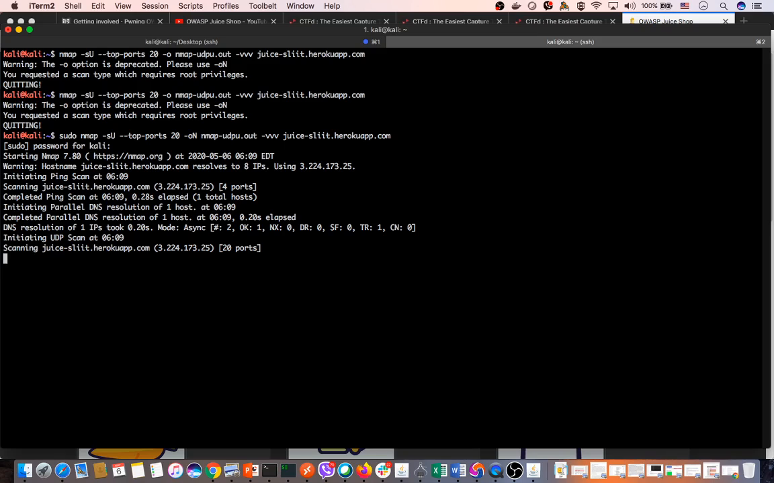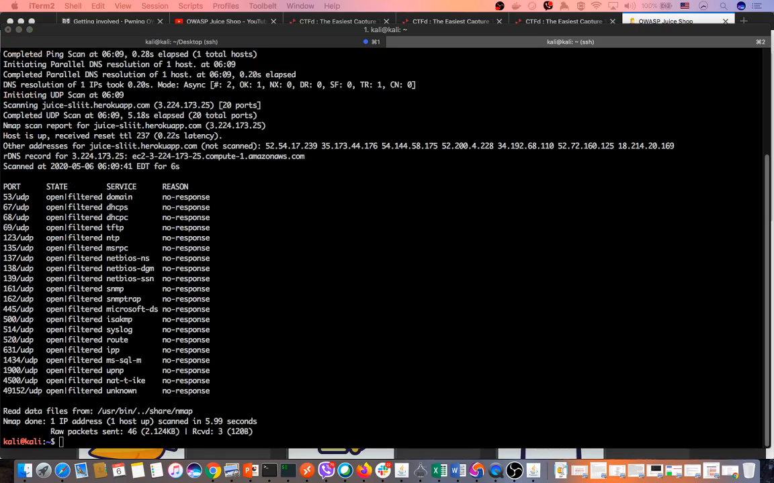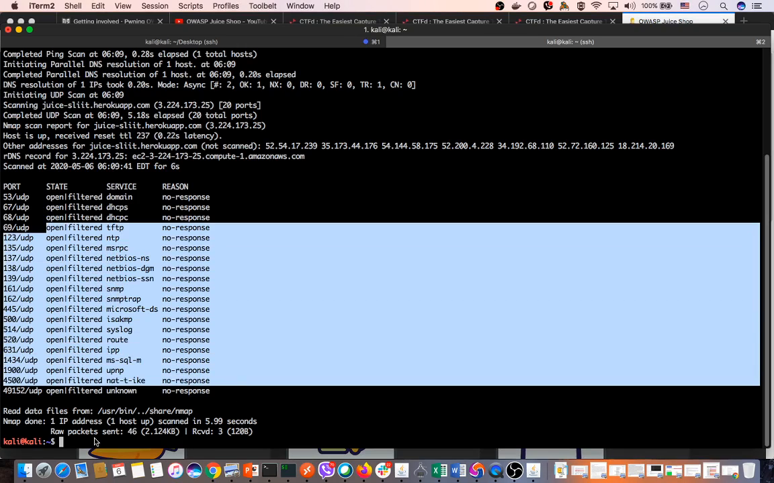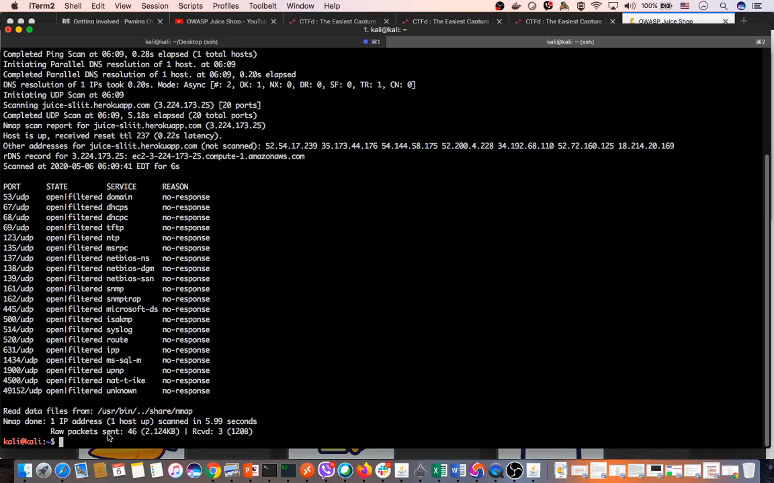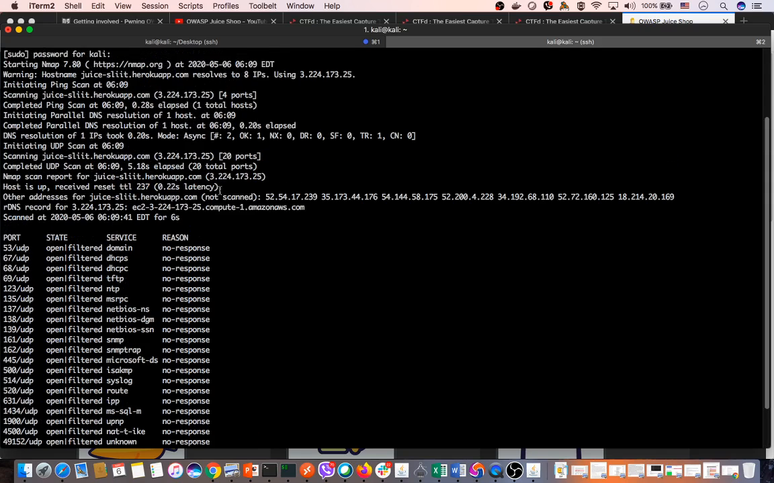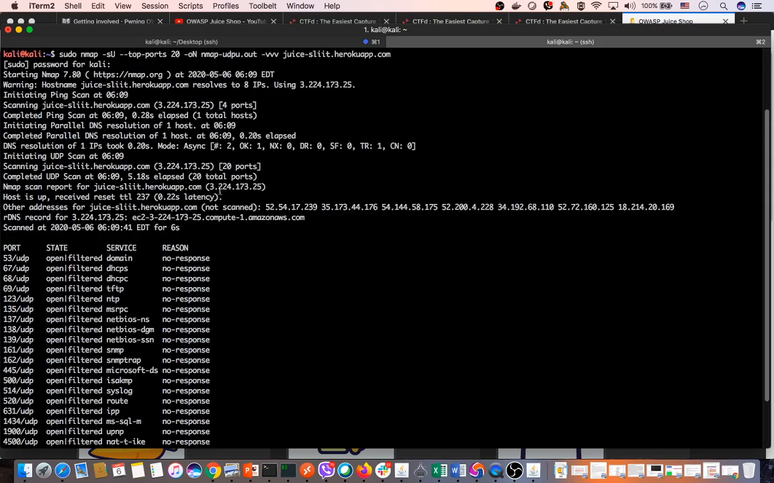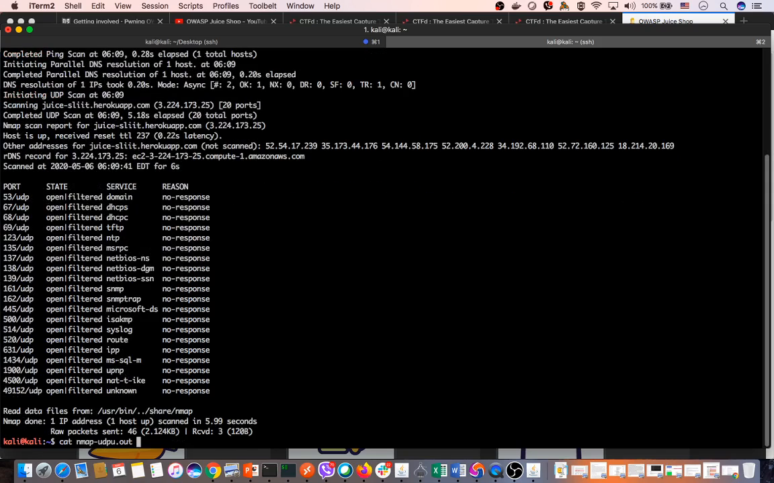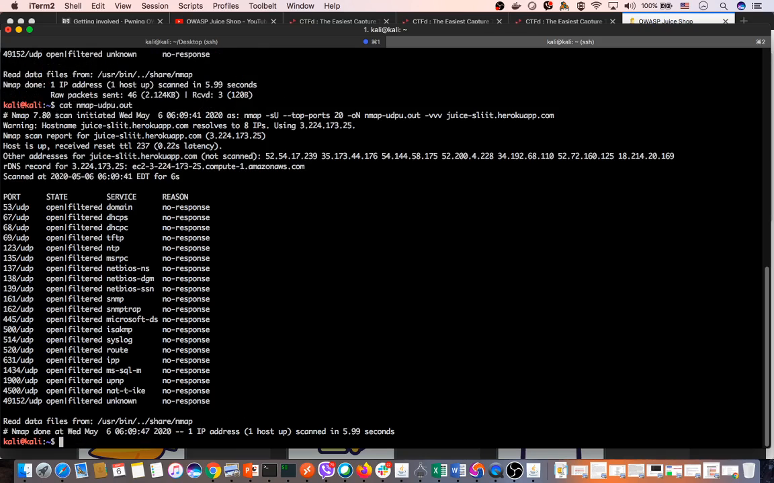It's scanning, which is good. So by scanning, I get these ports that are open, which is quite useful, right? If I get the nmap UDP output, that basically gives the output. And let me now check the same for slit.lk.